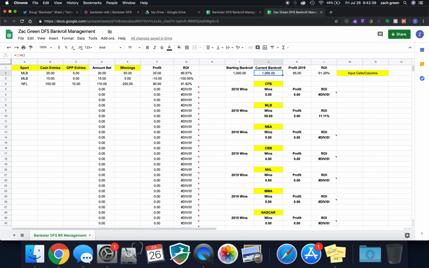You want to look at your current bankroll, that is, not your starting. If your bankroll is $1,000, you shouldn't play more than 10 to 20% a night. So if it's $1,000, the minimum would be about $100, or the maximum would be about $200.